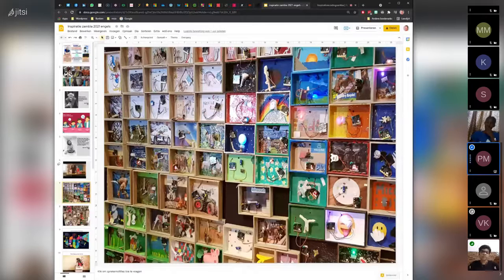I did the same project with children aged 12 to 14 years old. And think about it: what do you think was the difference between this project and the projects from the older children? What do you think was the difference? Can somebody answer that, please?